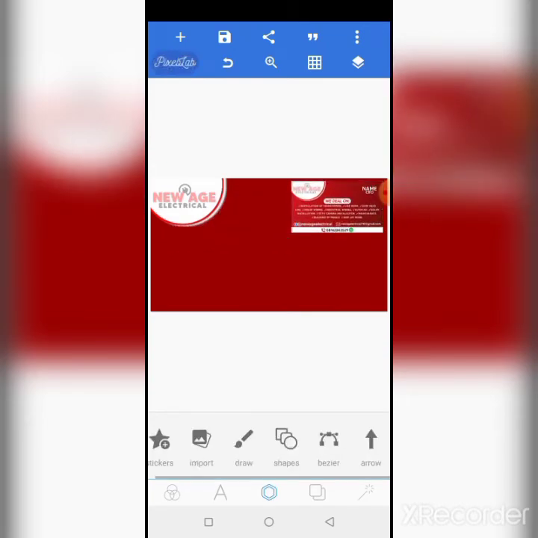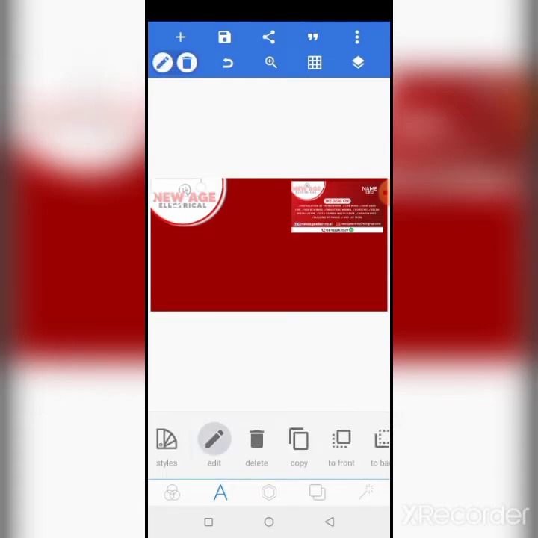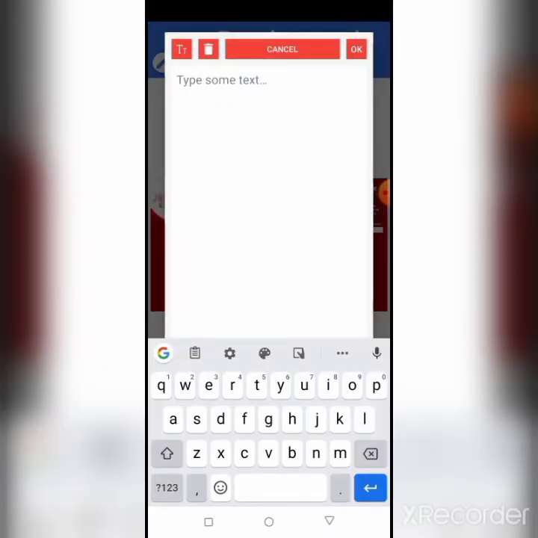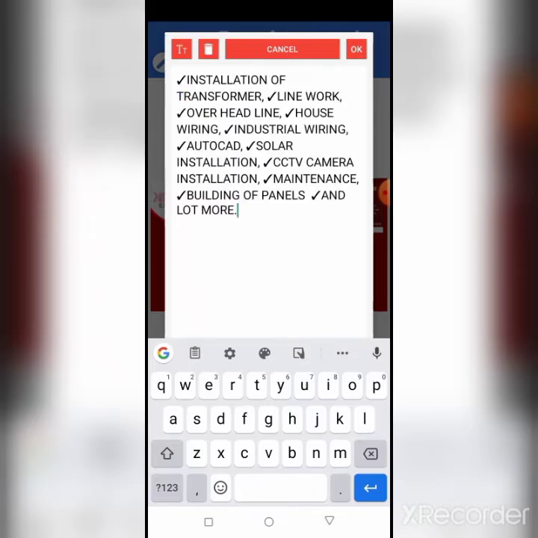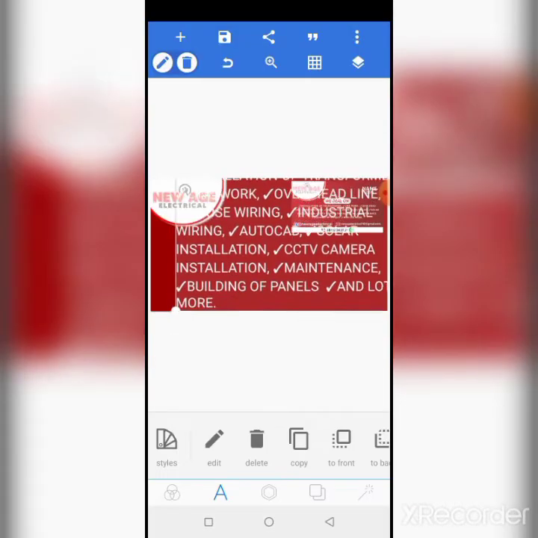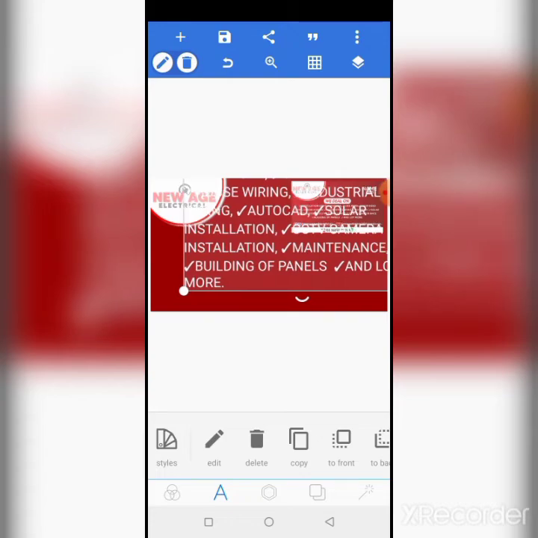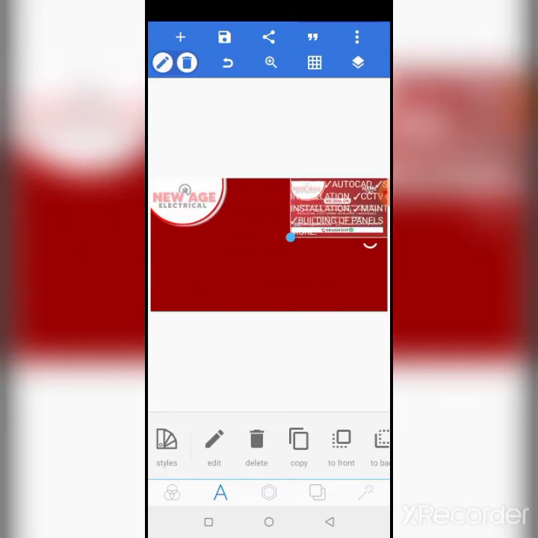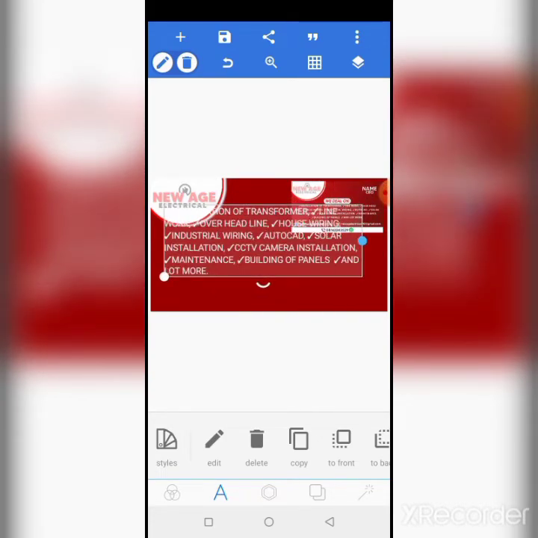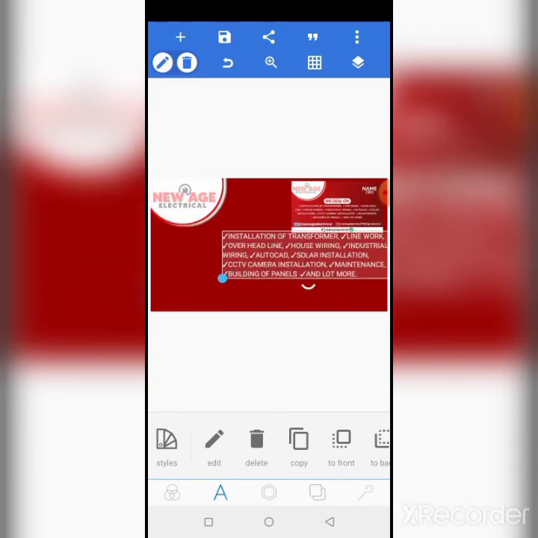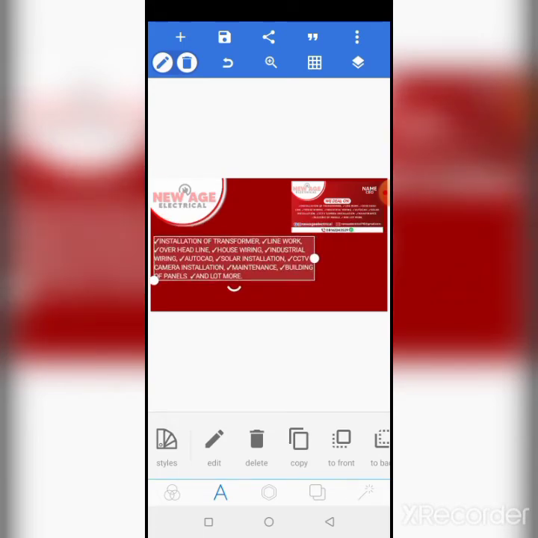So I'll just go to my text and I'll add text. I have already copied the services, that is installation of transformer, line work. So as you can see, I've pasted it, so I don't have time to type everything all over again. So this is just what happened.